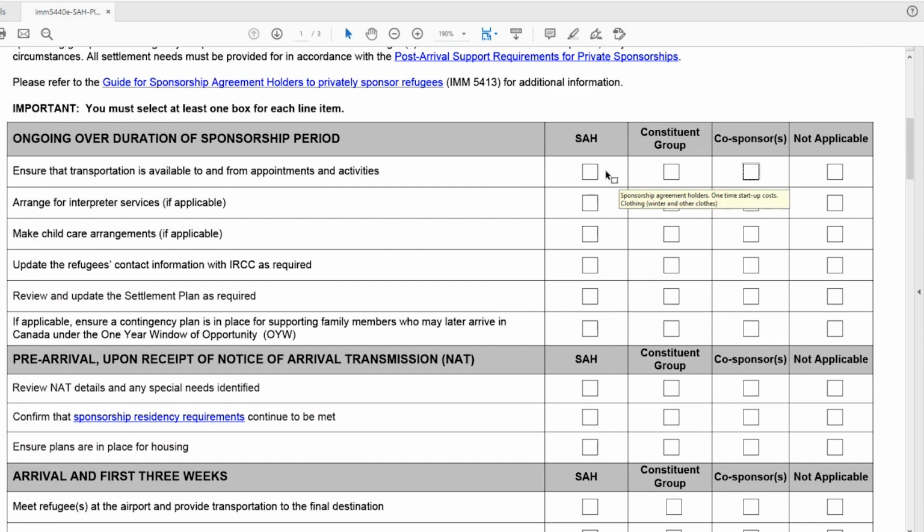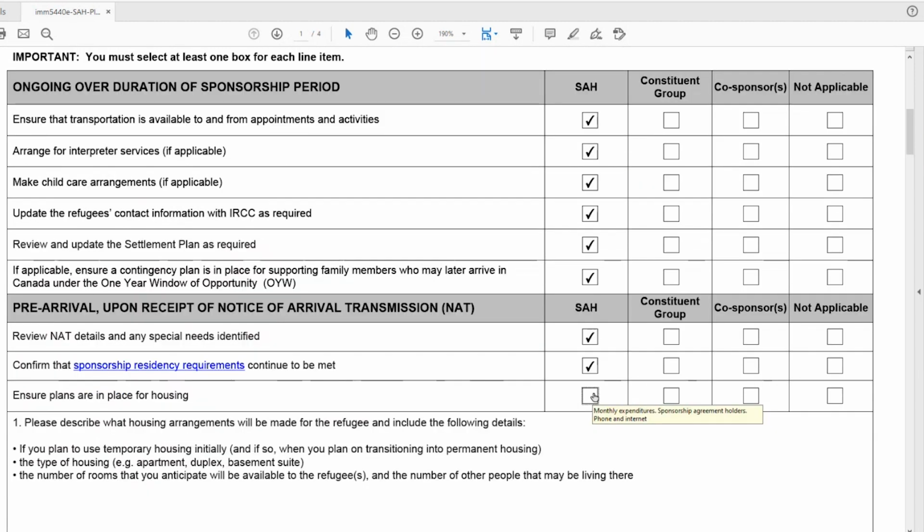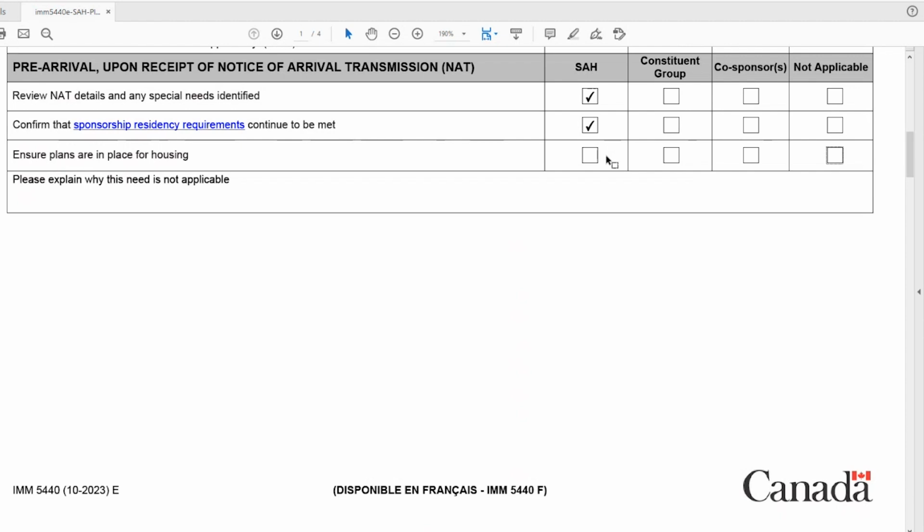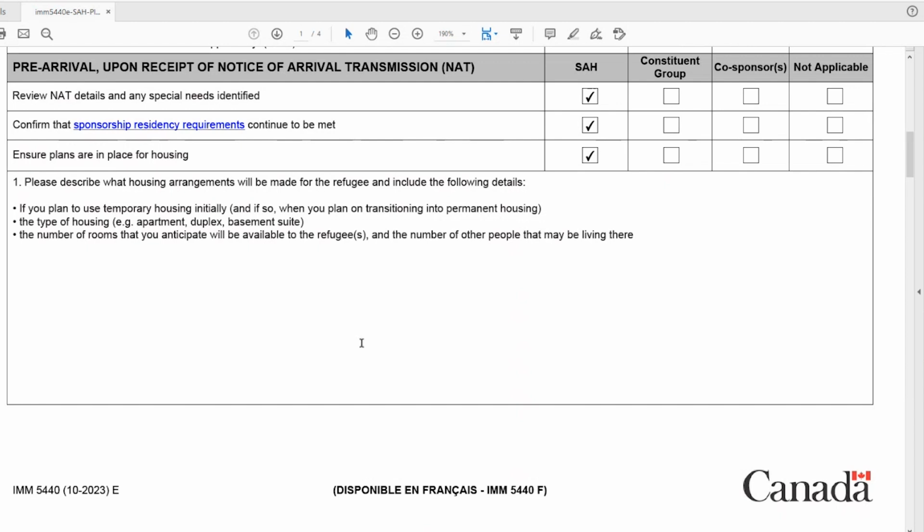This means that the SAH has to step in to carry out those tasks when the constituent group or co-sponsor fails to meet their responsibilities. Let's take a look at what happens when you select ensuring that there are plans in place for housing. There will be some additional questions that are revealed that you will need to give a response for.